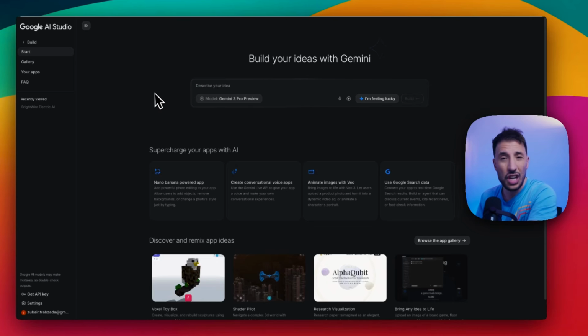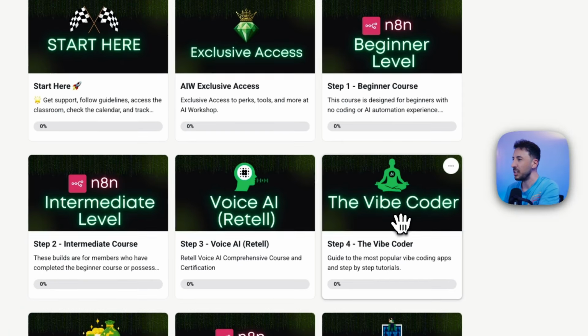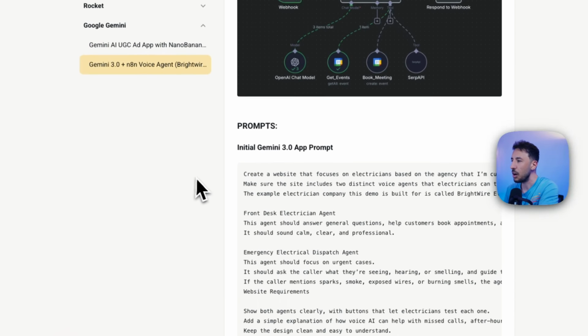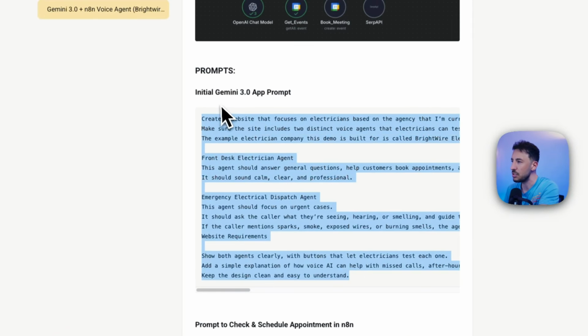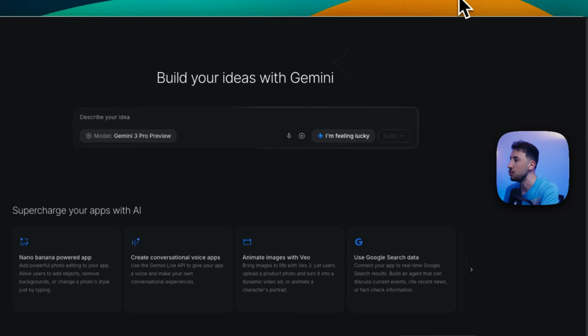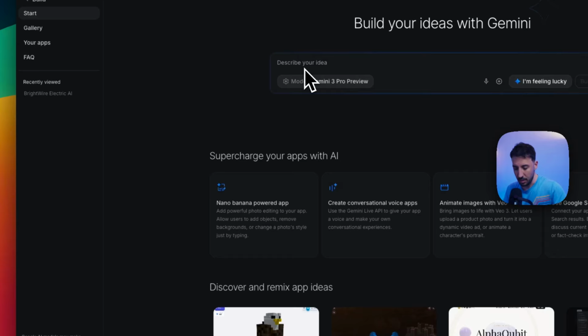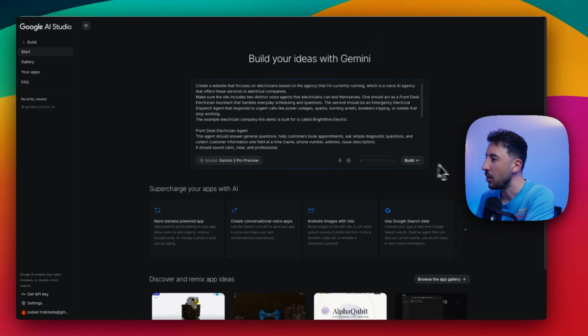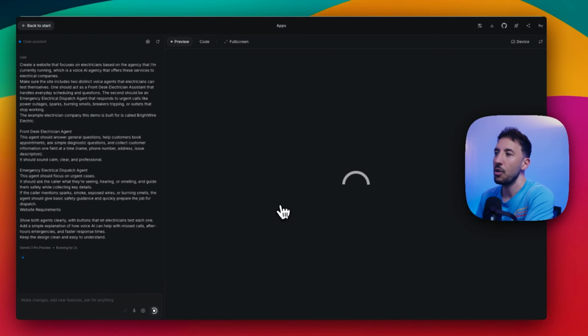So you can use ChatGPT or Claude or the Gemini app itself to come up with the initial prompt. It could be something as simple as build me a website with voice AI agent for an electric company or a plumbing or whatever it may be. I'm just going to quickly head over to my community because I already used this prompt. So I'm just going to copy this. And by the way, once I paste this, you can just pause the video and copy this as well if you choose to. So I'm going to go back here. I'm going to paste this. Okay, so I'm just going to click on build. So now this is going to go ahead and build the front end.